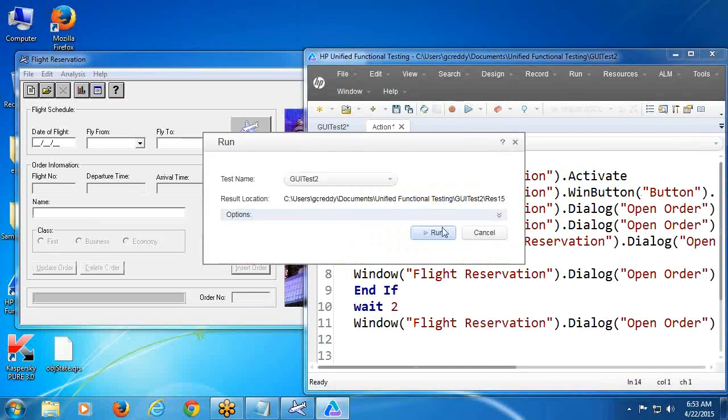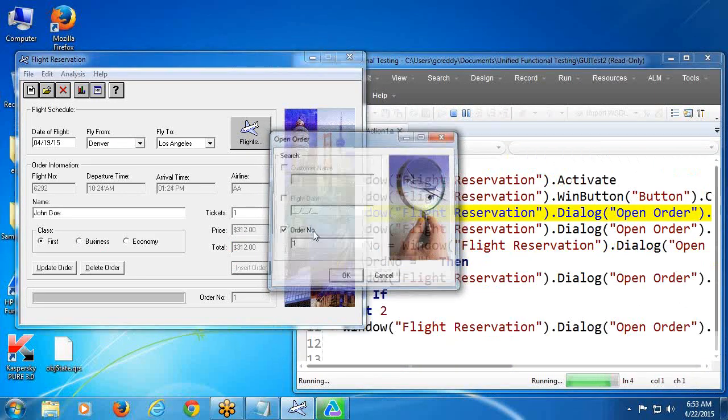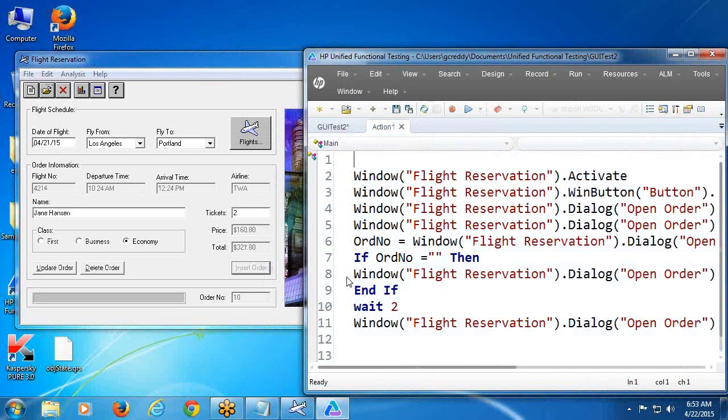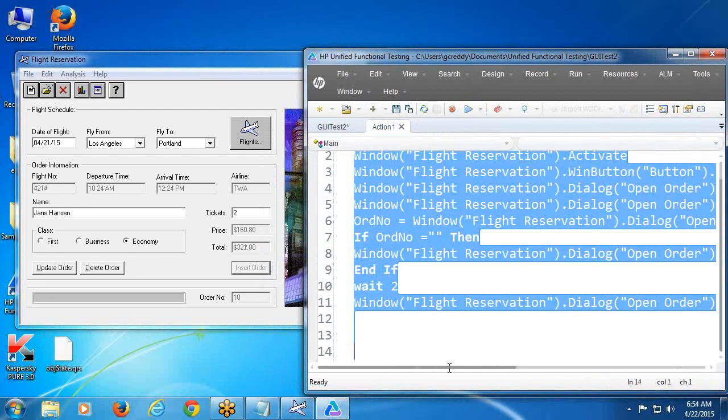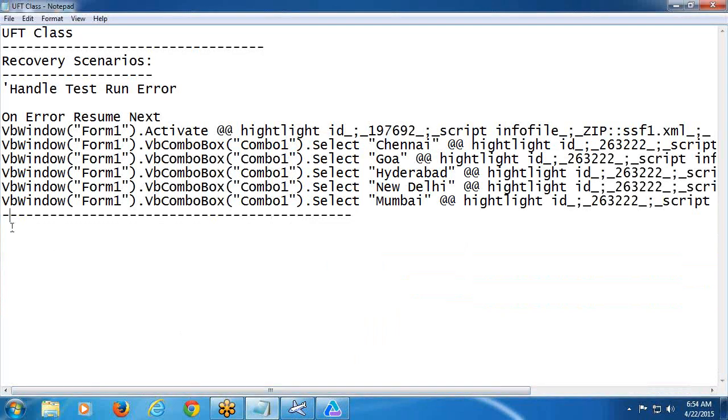Run the script. See dummy order, continuation. Okay? This time without recovery scenario. Yes, sir. See, just a minute.